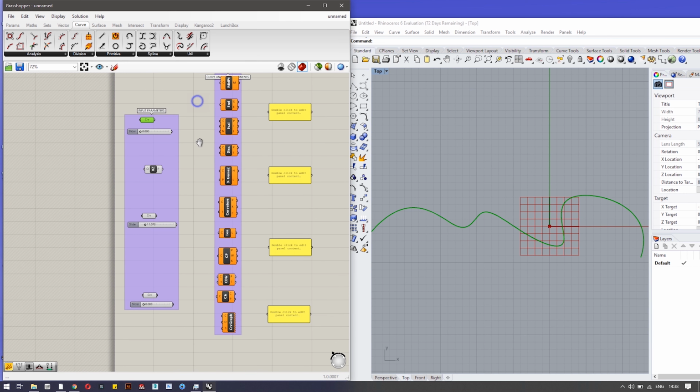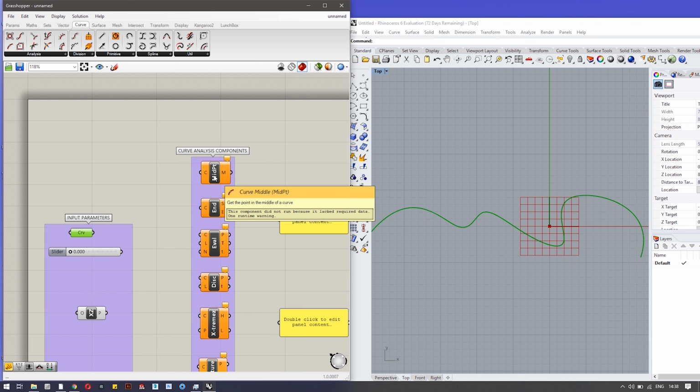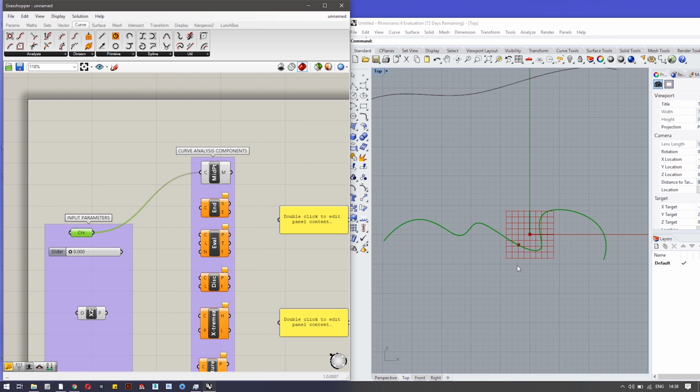So let's start with the first curve analysis component, which is the curve middle. When you connect it with your curve, you can see it has already shown a point here. The output is actually the midpoint coordinate. When you connect it with the panel, you will get the coordinate. So let's go next, pressing Control and dragging to remove the connection.